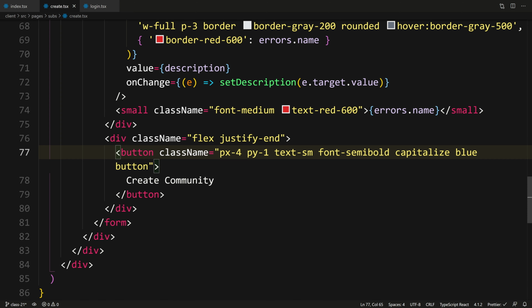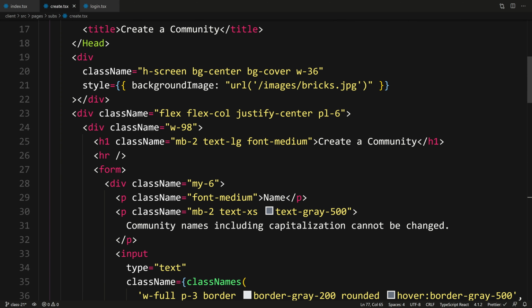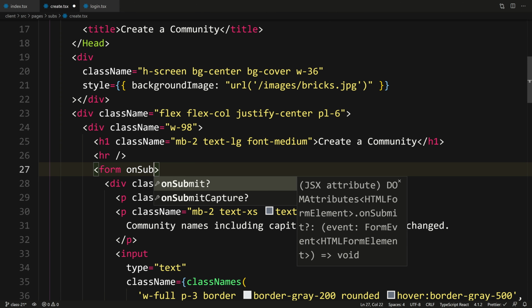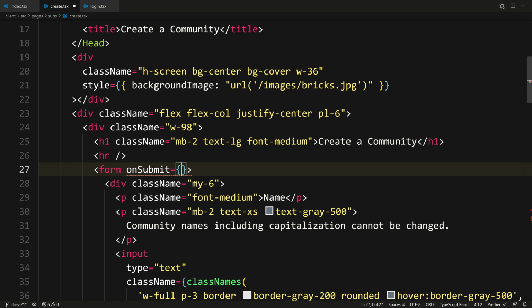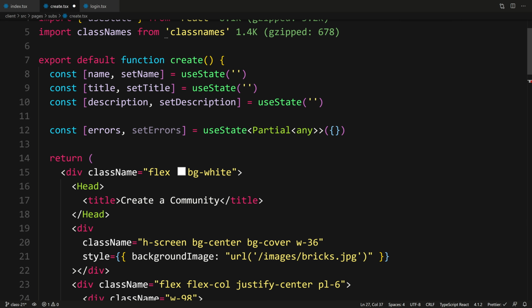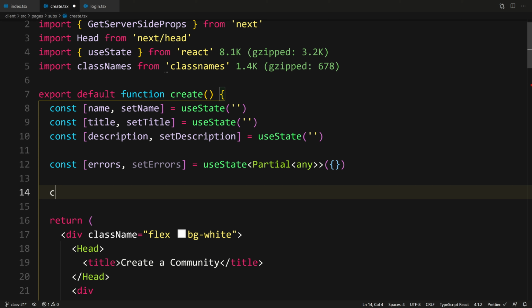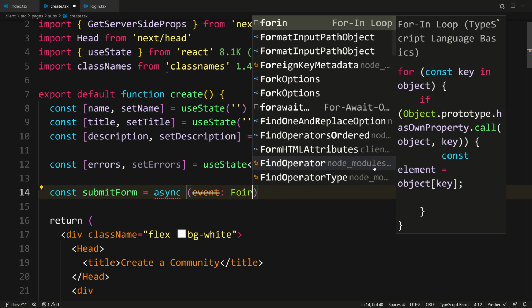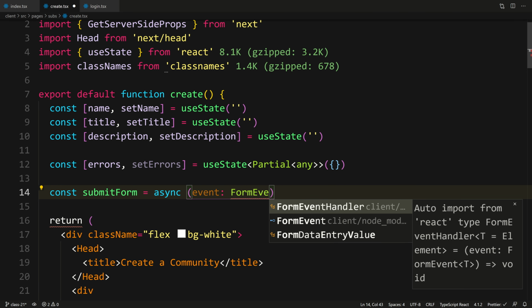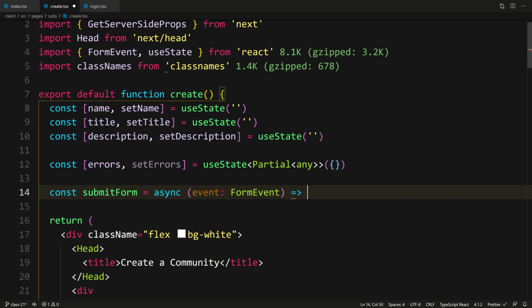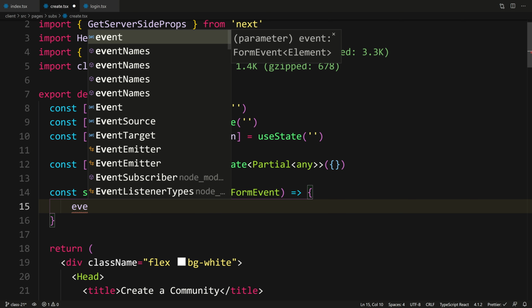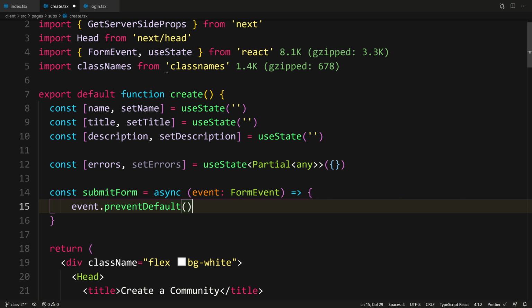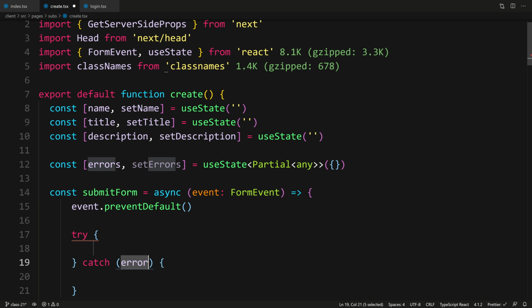So let's create the onSubmit. So here for the form, let's give it an onSubmit. Let's call this submitForm. Let's go up, and here we're gonna say const submitForm. It's gonna be an async function that takes an event of type FormEvent. Import that, and here we'll say event.preventDefault.